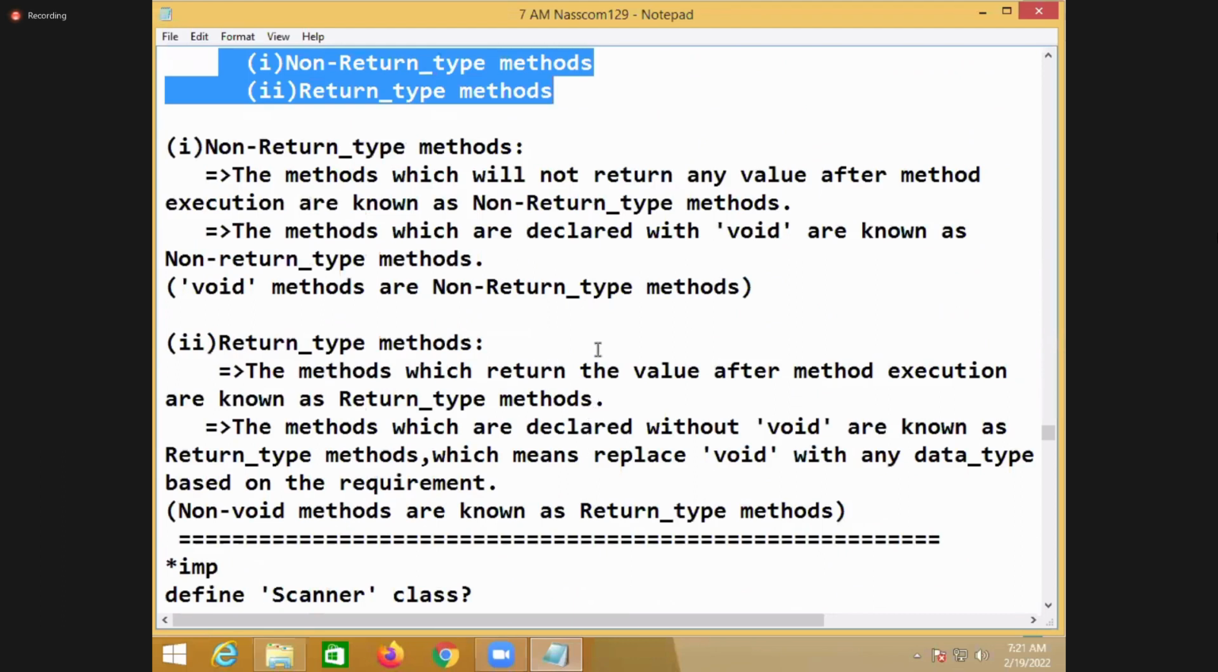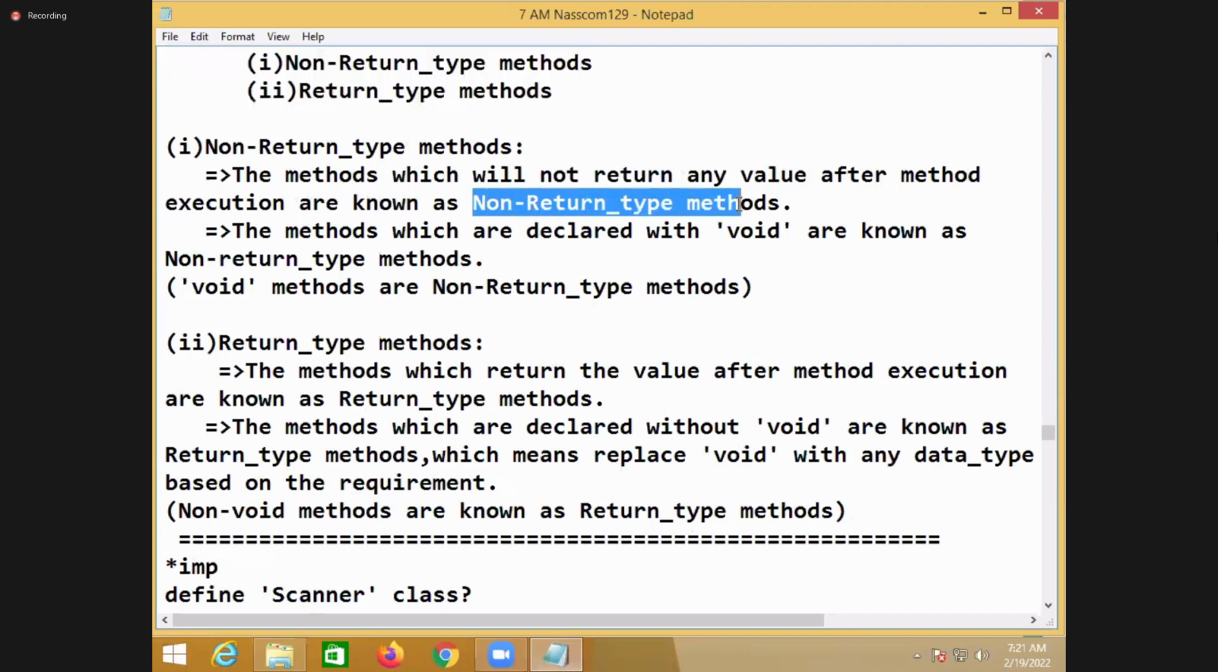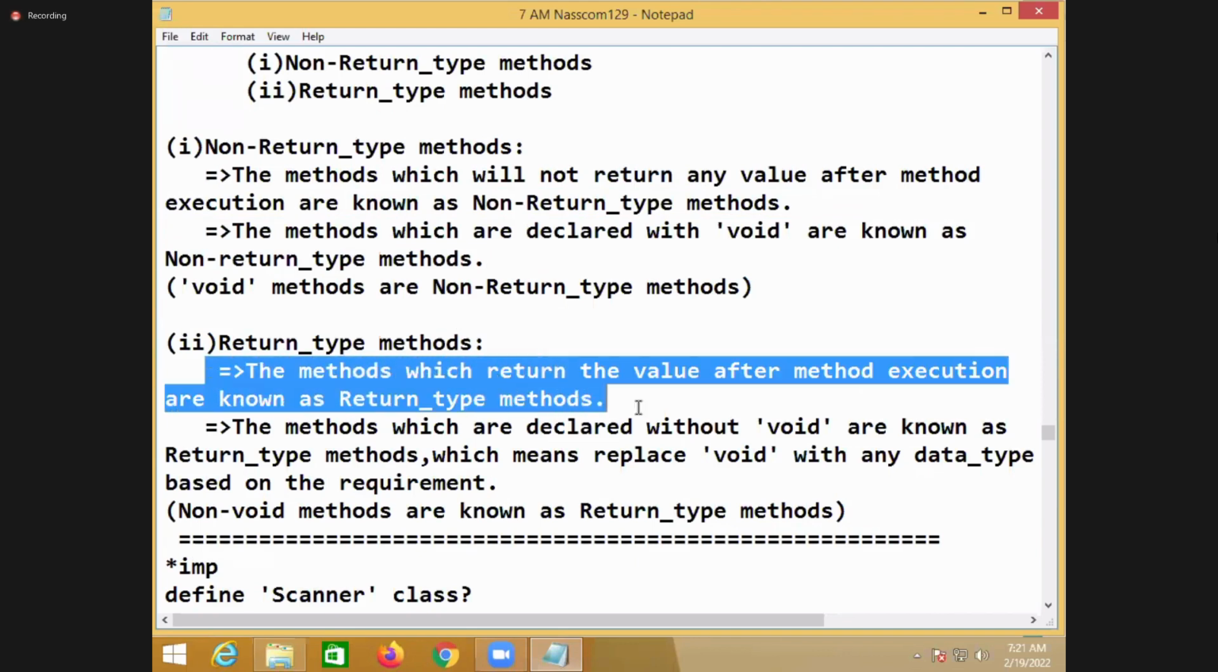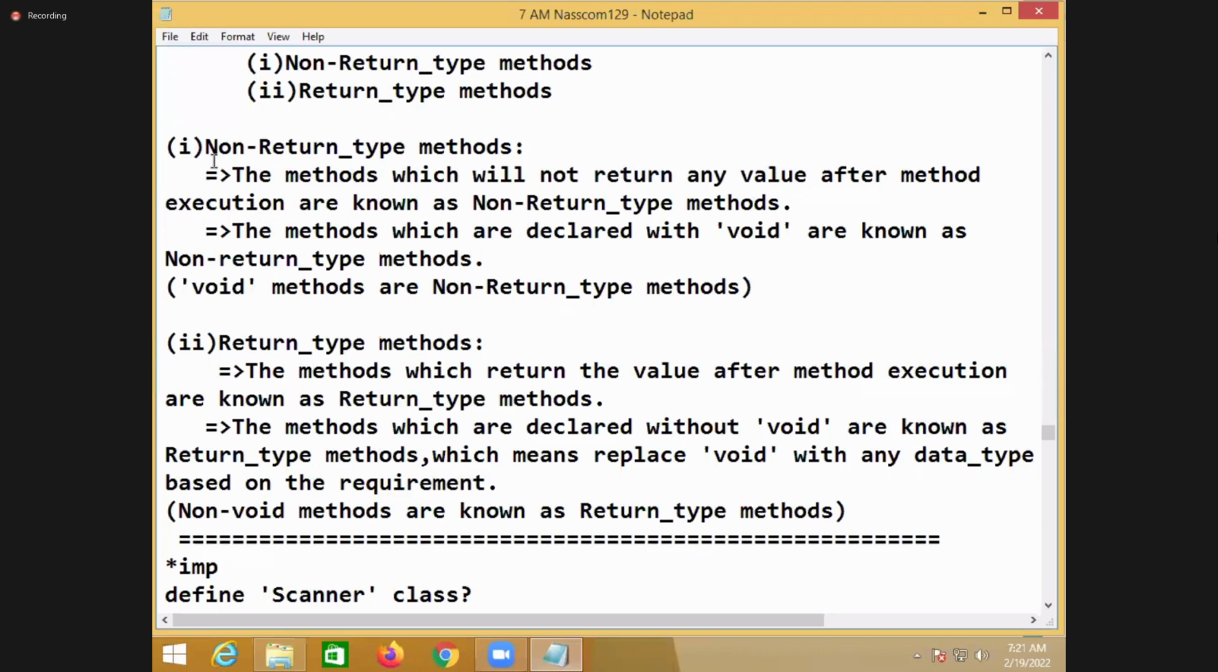The methods which will not return any value after method execution, we call non-return type methods. If a method returns a value after method execution, we call it a return type method. How to identify non-return type methods? The methods which are declared with void are known as non-return type methods. Simply, you can say void methods are non-return type methods.